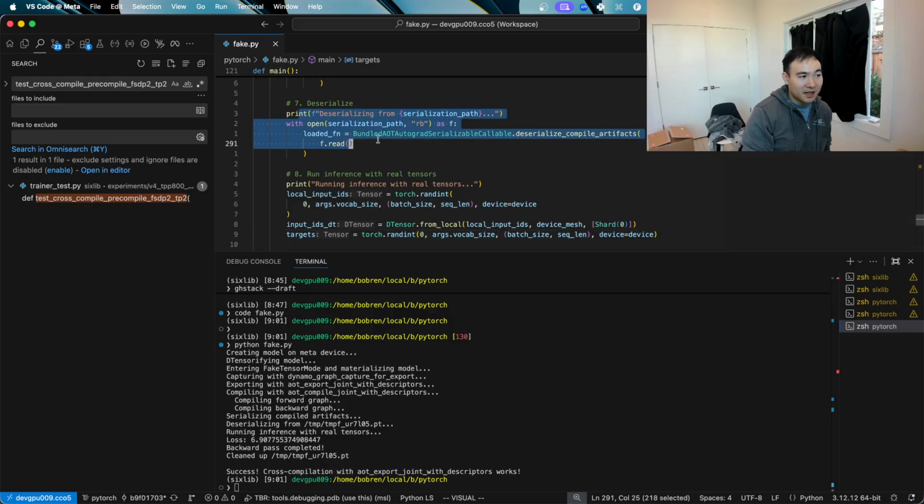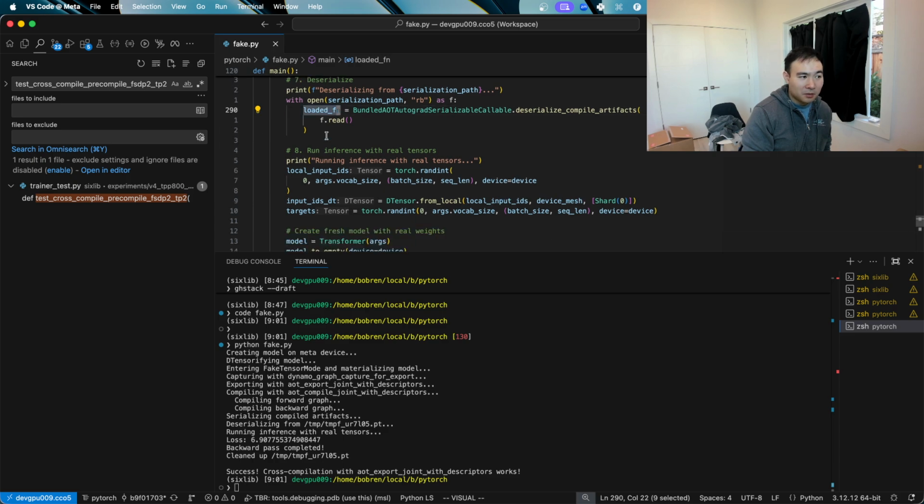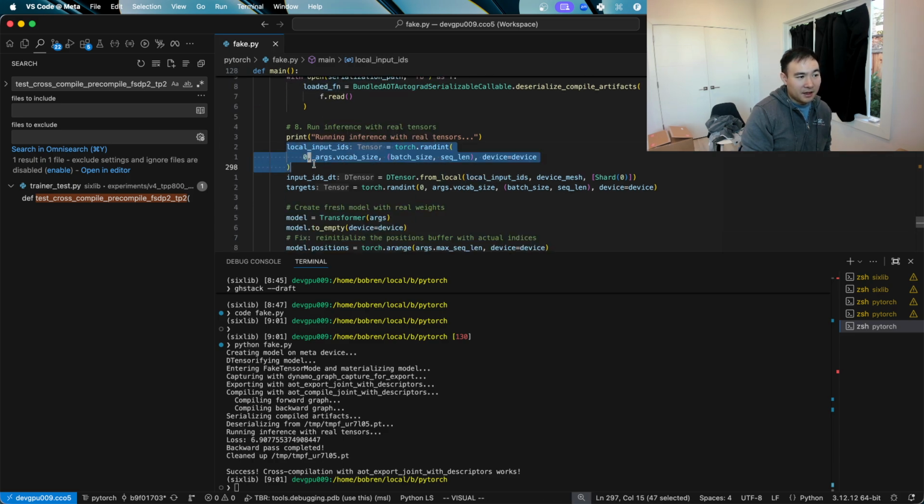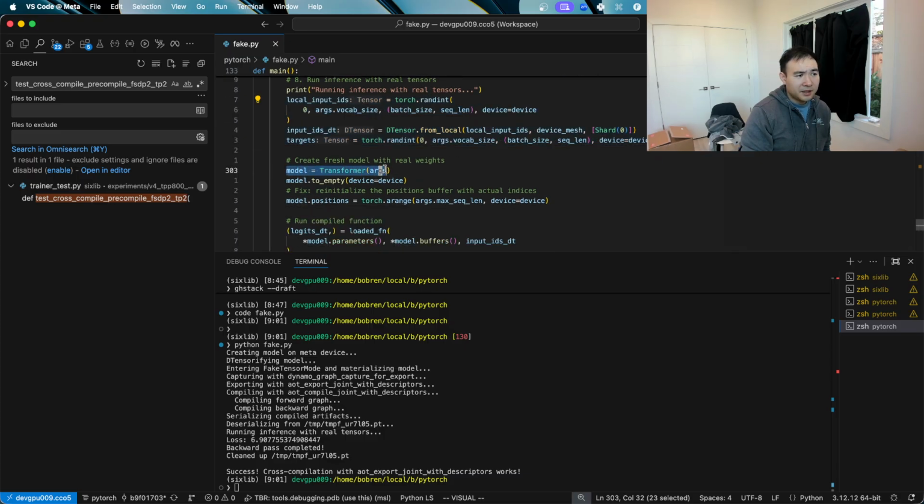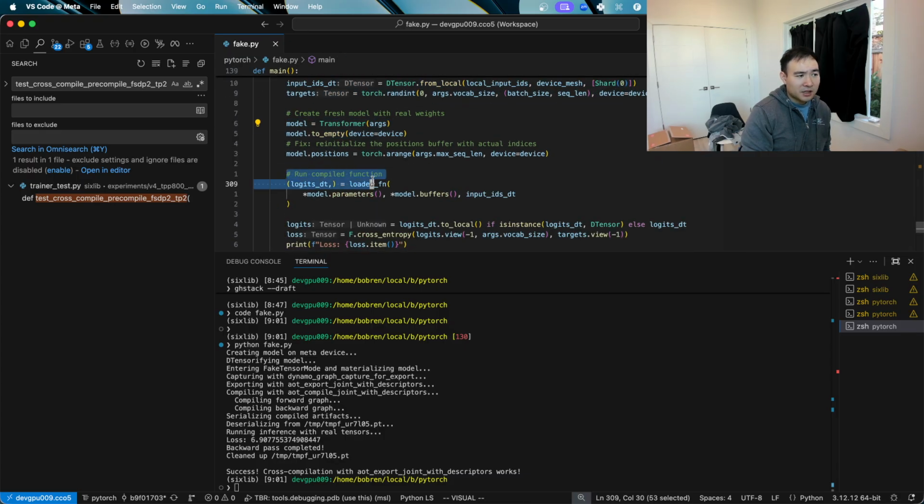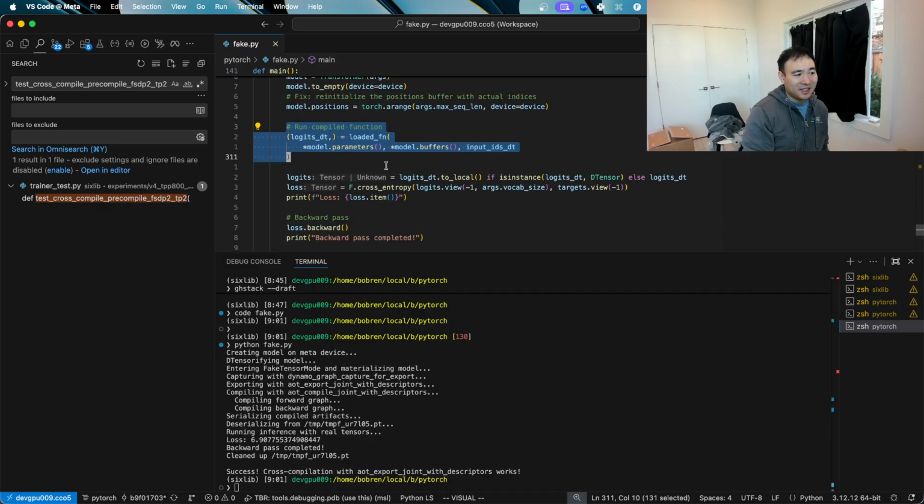Here you can see that we read from the file, and we basically deserialize it into a callable. And then here we create some real tensors on real devices. We initialize the model, and then we're actually able to run this cross-compiled function with real inputs and actually get real outputs.